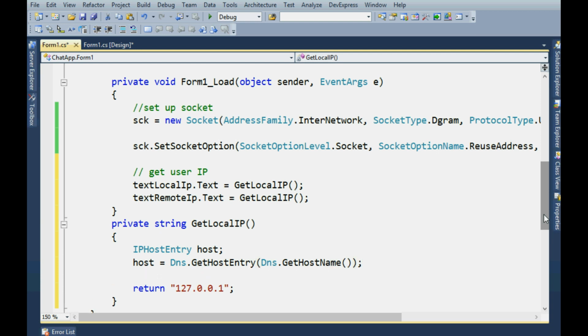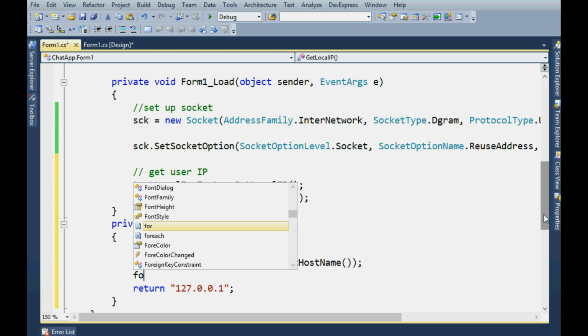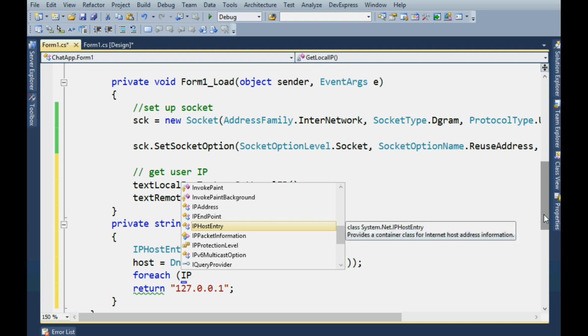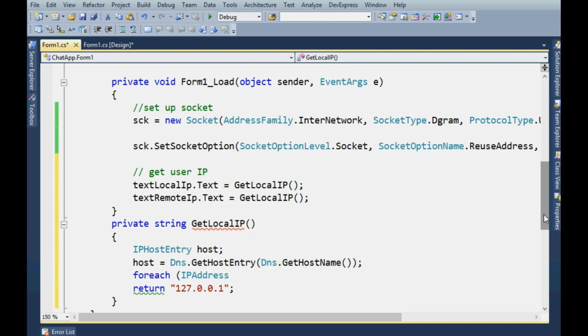Then we are using a loop, a foreach loop, for getting our required IP addresses. IPAddress ip in host.AddressList. From the address list we are getting our desired IP addresses.